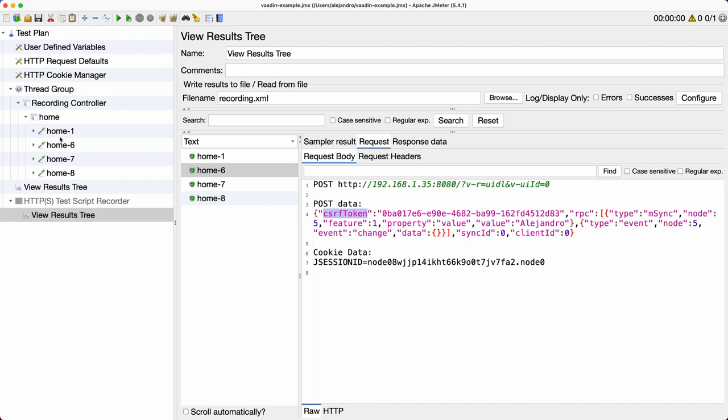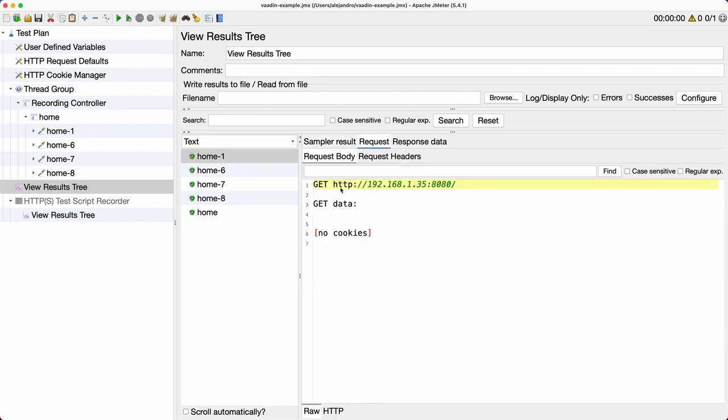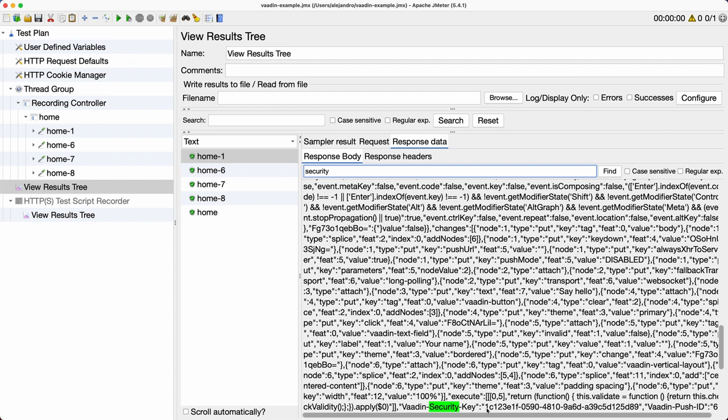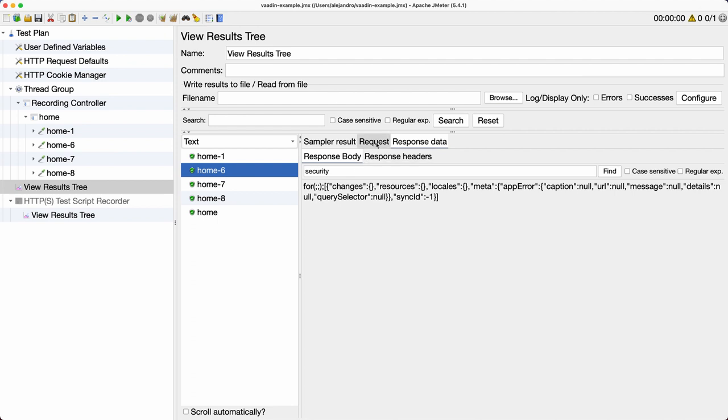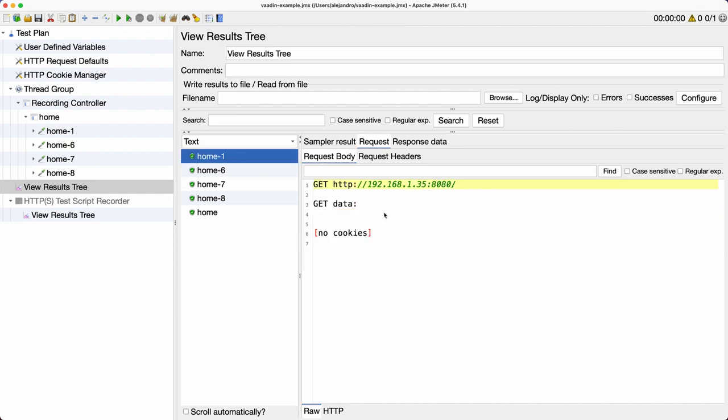Now, when we run the tests, these are the results of that test. The request to the application and its response also had a key. Now it's 1C1, which is different from the previous one. But when we do the next request, we're using 0BA, which is what we recorded, right? So we need to change that. This string, we need to change it. We need to extract that from here.